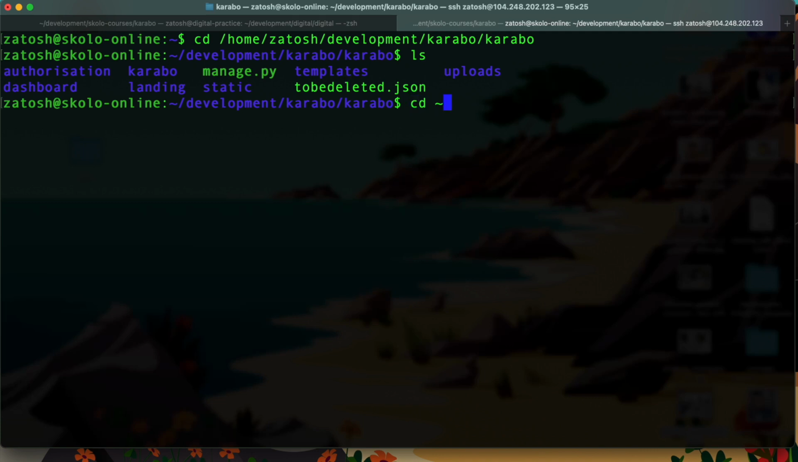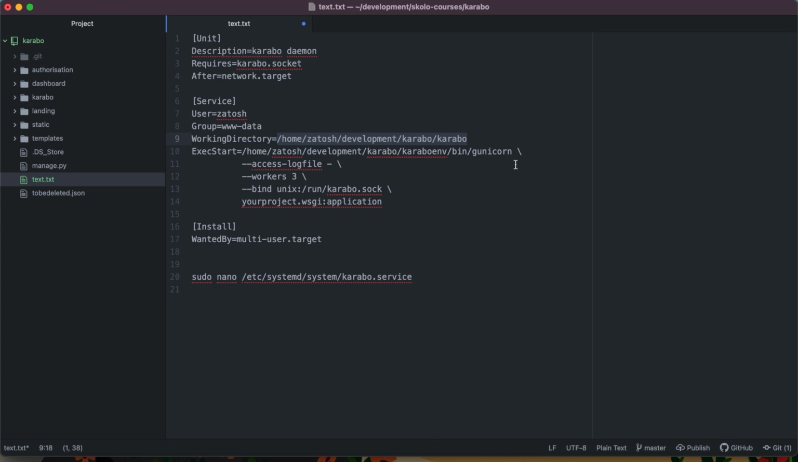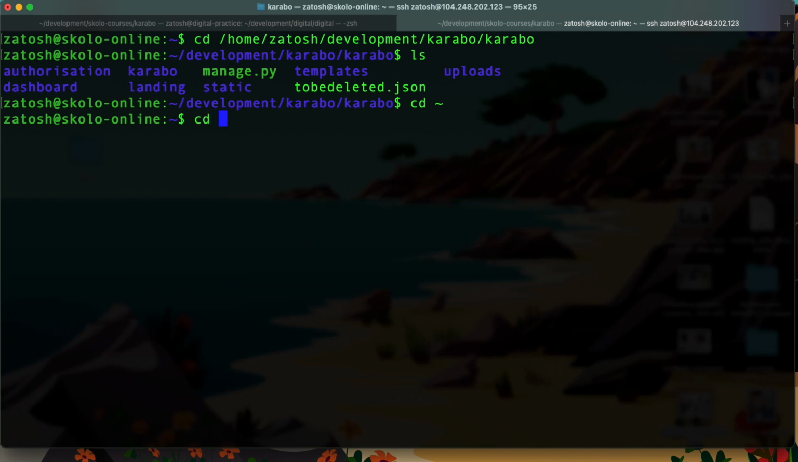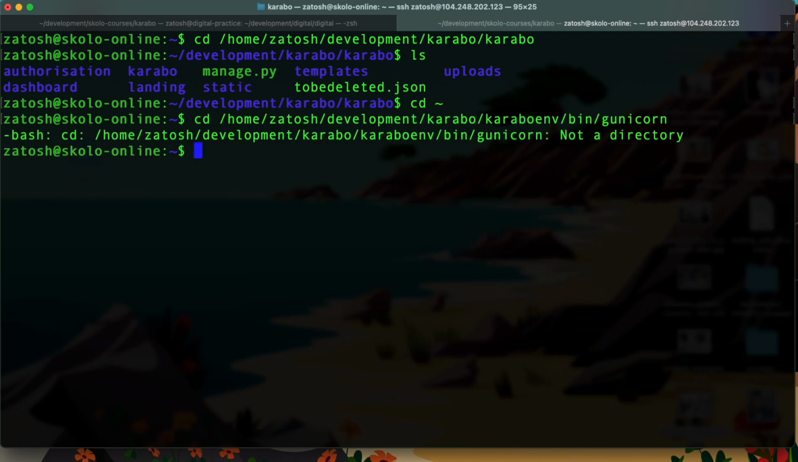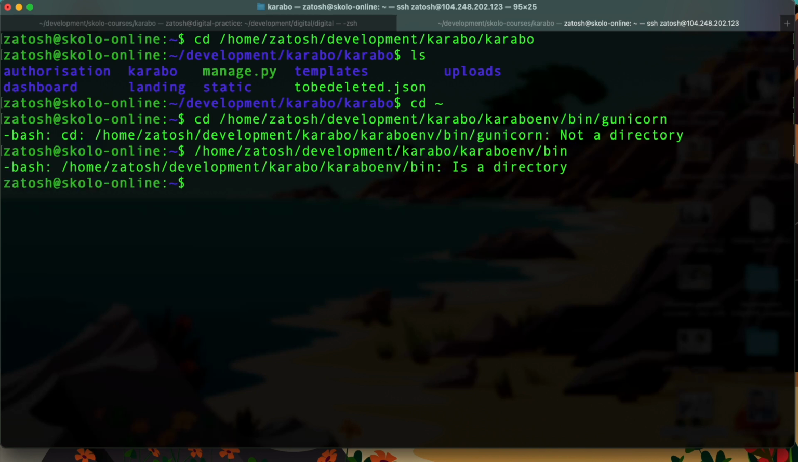Okay, so I'm going to go back to the root, and then I'm going to try to do the exact same thing with Gunicorn. I'm going to copy this whole thing and try to cd in there. Okay, so it says Gunicorn is not a directory. So let's try and cd just to the file ahead of it, bin, let's try that. So that's also not right.